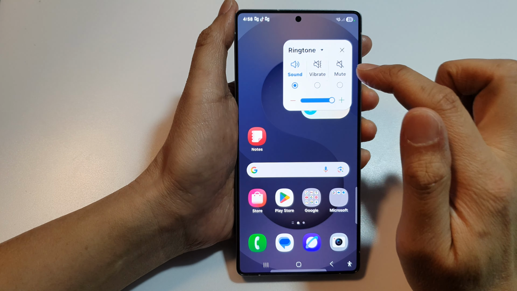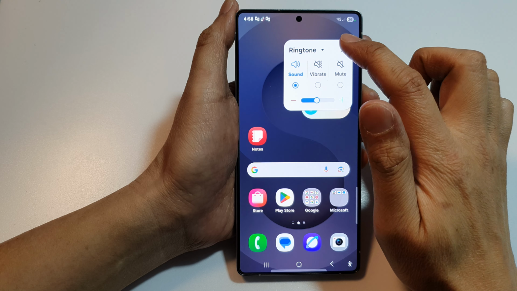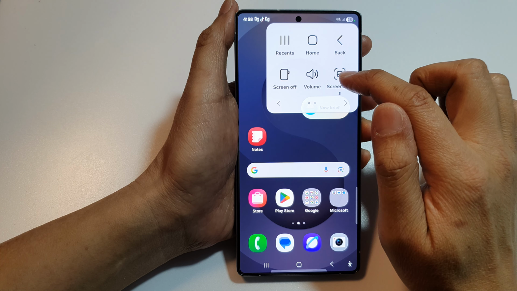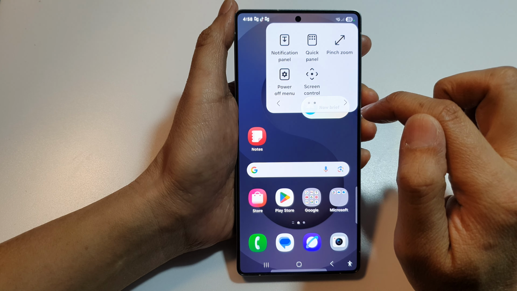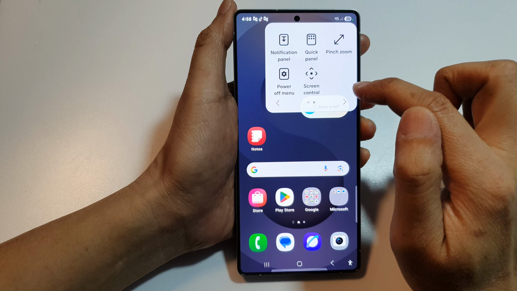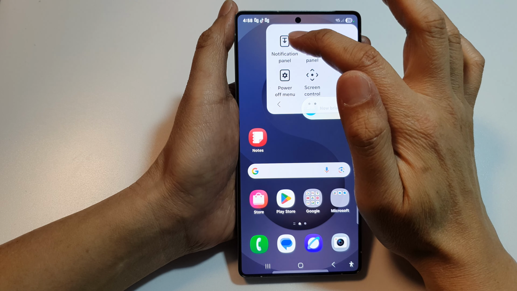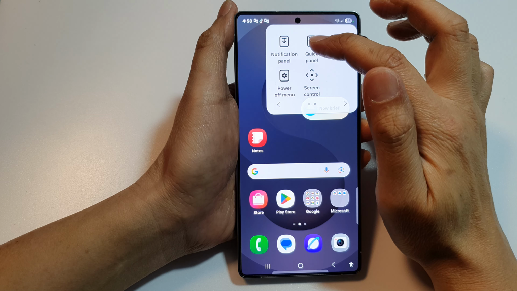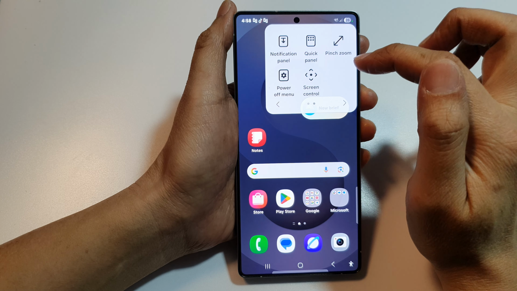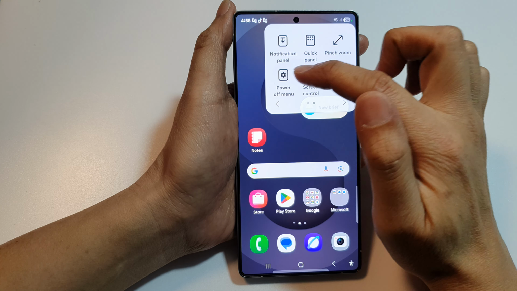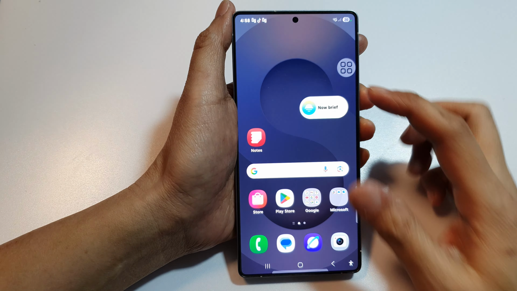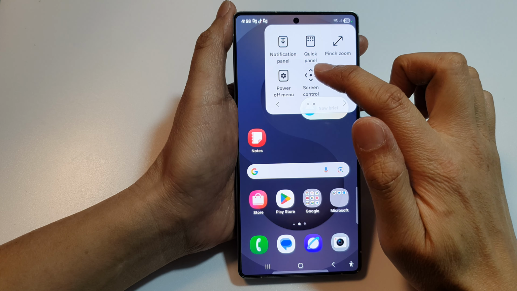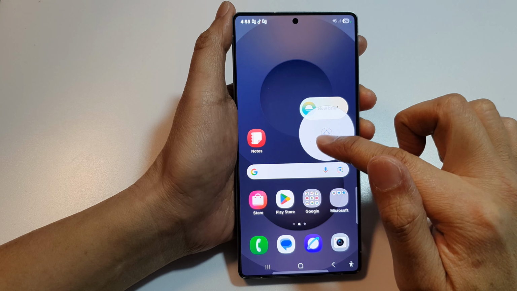Here I can tap on volume, and here I can readjust the volume, and I can take a screenshot. Now you can go to the next page. Here you can open up notification panel, quick panel, pinch zoom, power off menu. So power off menu, and you can also use the screen control.